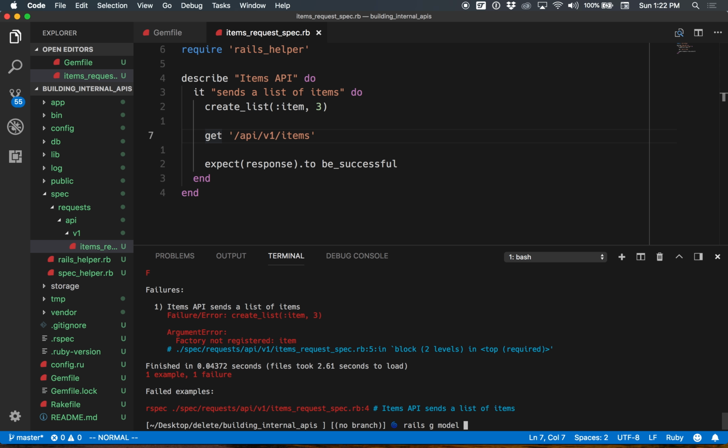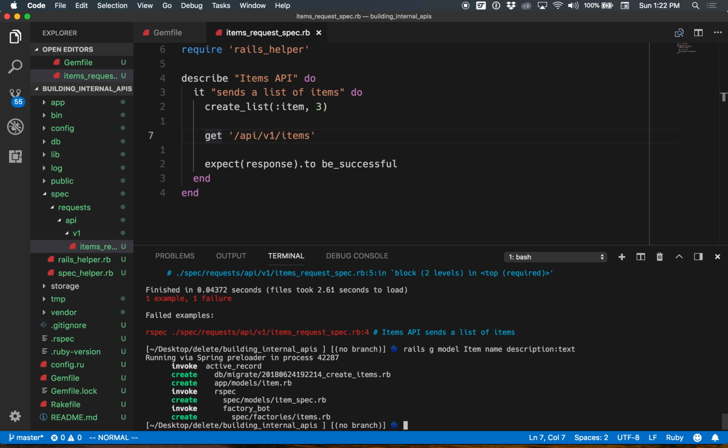Rails g model item name, description, text. Did I spell that right? Description. Cool. So we're just generating a model that has the attributes name and description, which is text. And we see here that we've created this FactoryBot items.rb. We created the model, and a factory was created for the item.